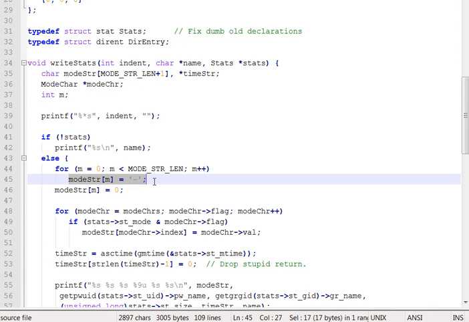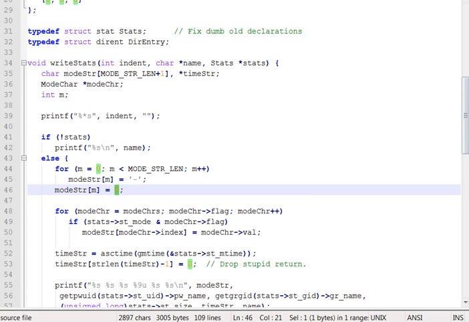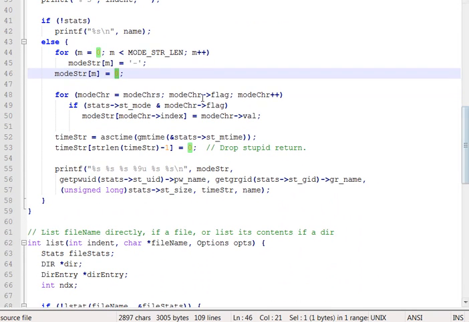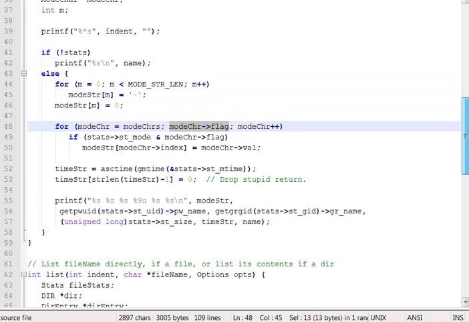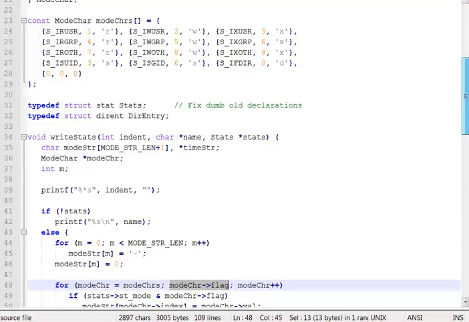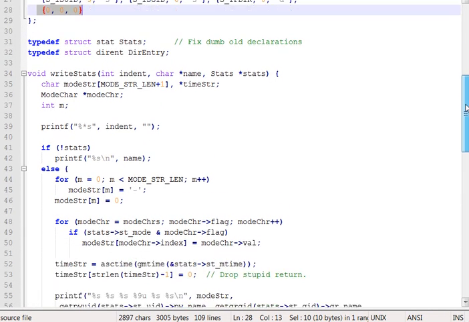Meaning all the flags are in effect turned off, and put the null at the end, of course. And then I'm going to go through my mode chars array. I'm going to use a pointer to a mode character and start it at the beginning of the array, and I'm going to test for as long as its flag is true. That's one thing I forgot to mention. The way I did the mode chars array is that I put a guaranteed marker at the end with all 0 values. And when we hit that, we'll stop. It makes it more convenient than having to keep track of the length.